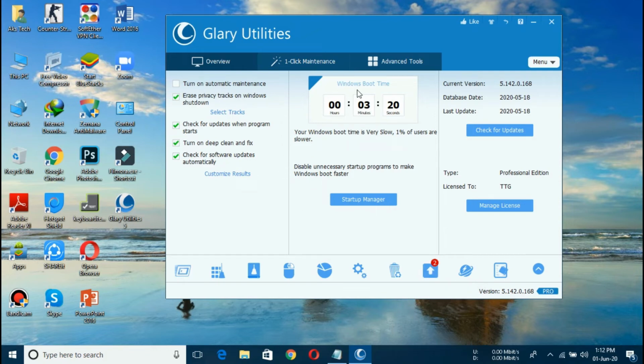This is the Windows boot time, that is how much time your Windows takes for booting. Here it is showing me 3 minutes and 20 seconds, and it says your Windows boot time is very slow. In the video which I have made for Urdu and Hindi users, my boot up time was 57 seconds, and it was quite faster, but my normal boot up time is 17 seconds or to the maximum of 20 seconds.